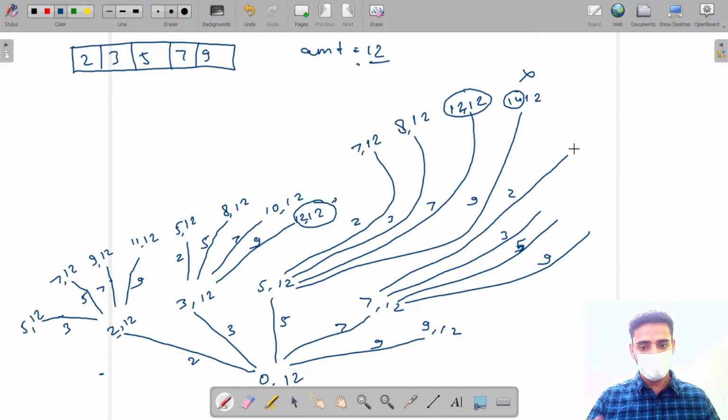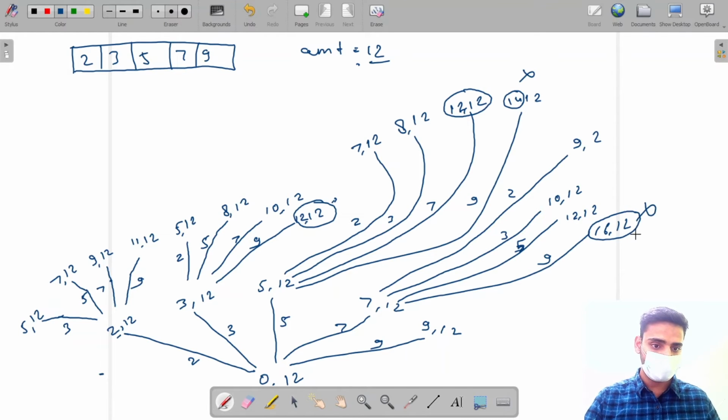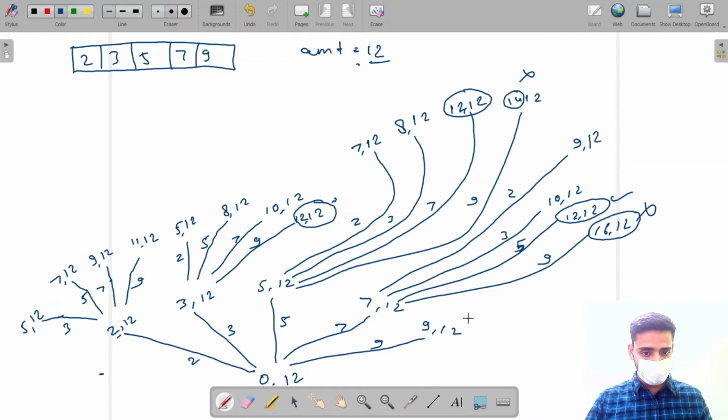So if you use 2, it will be 9, 12. If you use 3, it will be 10, 12. If you use 5, it will be 12, 12. And if you use 9, so 9, 7, 16, 12 again. So this is gone. This is our output that we need, right? And this is less, this is also less, right? So we'll continue. Now let's talk about this.